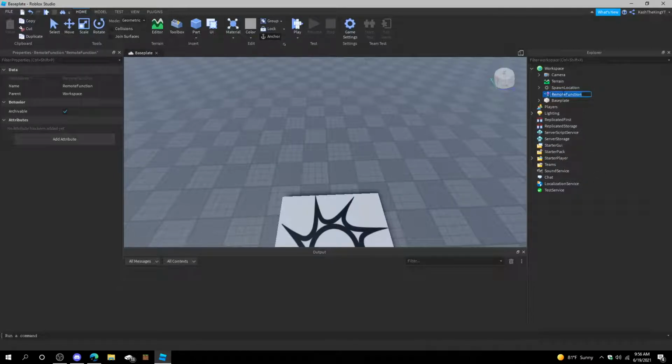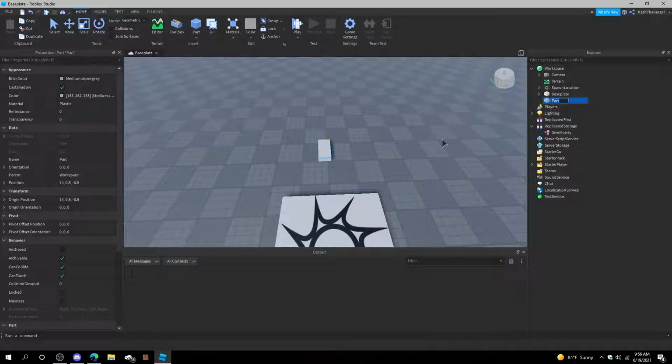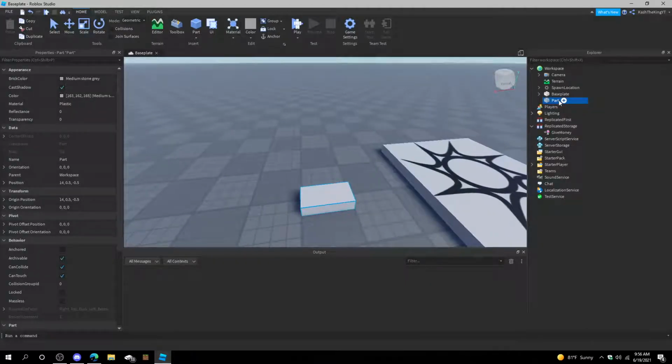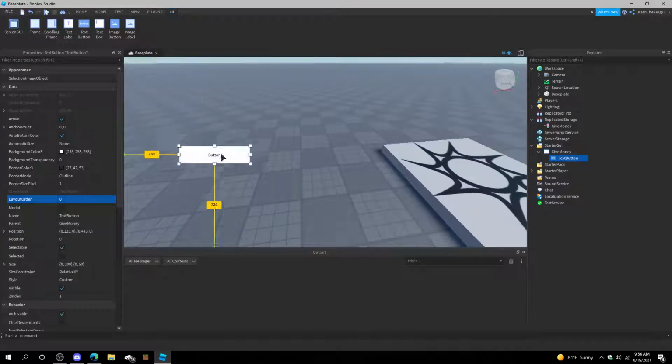So let's do this. We're going to name this remote function that we just added, let's call it give money, and put it in replicated storage. Then we're going to create a part, and then we'll call this part, we won't create a part, let's just create a UI. So create a ScreenGui, and let's call this give money, because why not, and ignore GUI inset, and we'll add just a text button. And then after this, we're going to call this give money.